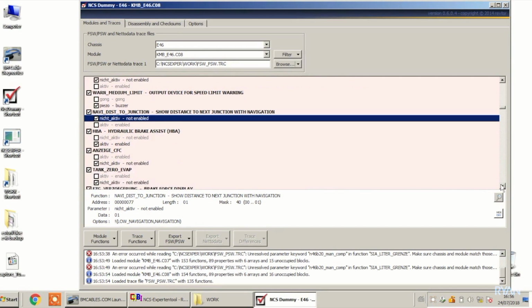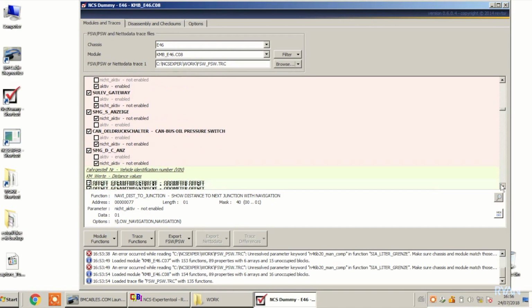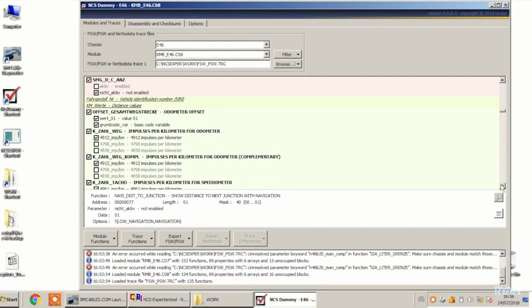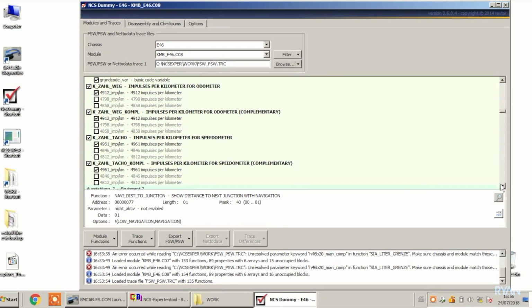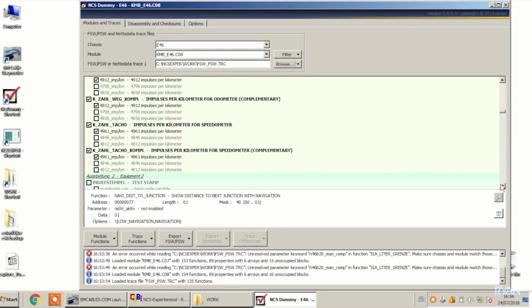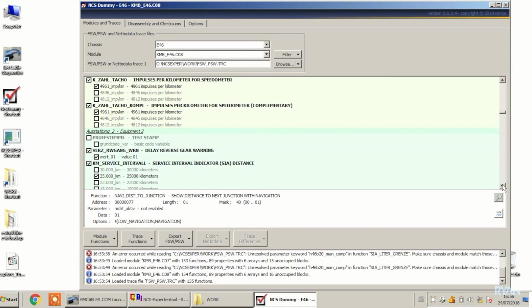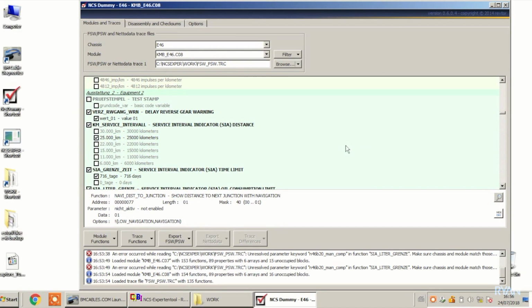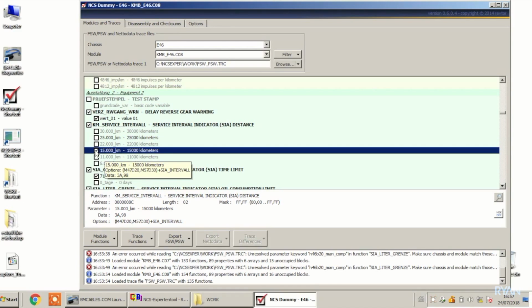Okay, we're looking for the service interval kilometers, because this is in kilometers. Even if you have your car in miles, you need to do the conversion. And finally, there it is. KM service interval. At the moment, my car is on 25,000 kilometers. Let's change it to 15,000 kilometers. Changing this will not reset your current mileage to the next service, which is a good thing.